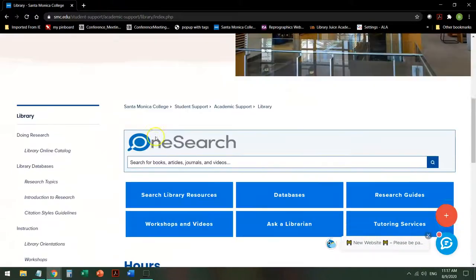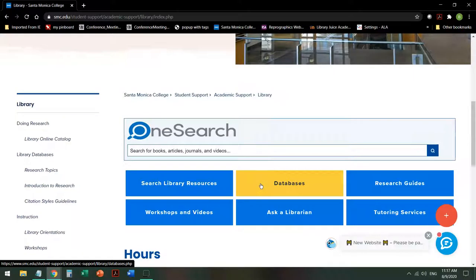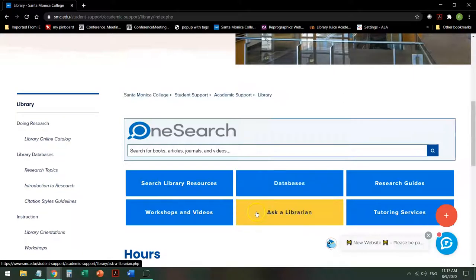Scrolling down on the library homepage, you would go into Databases because you're looking for a specific database. Before we leave this page, I'd like to point out Ask a Librarian. This is 24/7 chat reference help, so if you're doing your research and you get stuck, chat with us and we will help you get unstuck.